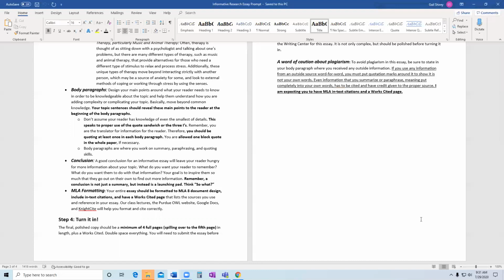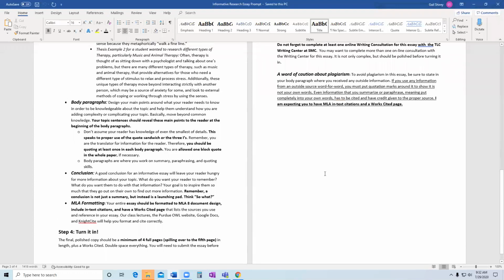The final polished copy should be a minimum of 4 full pages. That means, remember, at least one word spills onto the 5th page. That does not include your works cited page. So it's 4 full pages plus a works cited page. Everything is double spaced, including your works cited page.